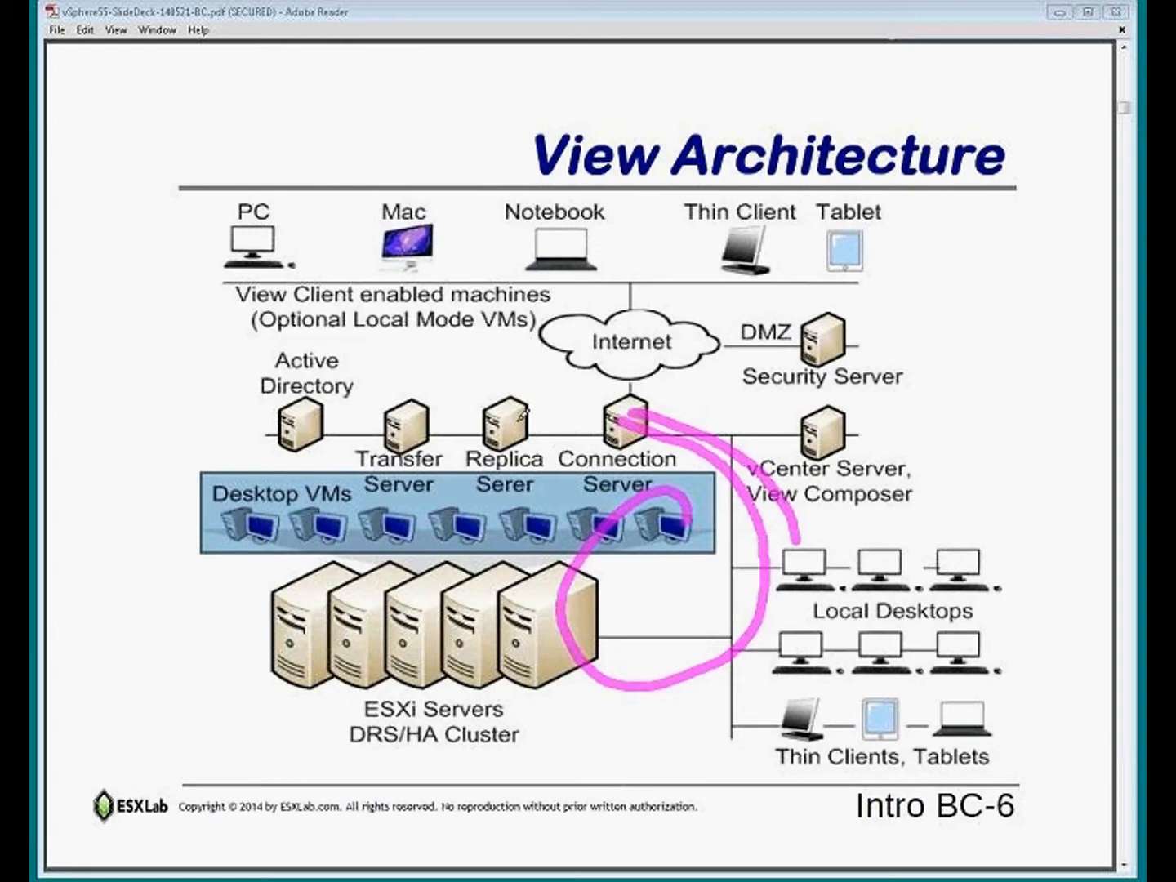But I can pair up Replica Server with Connection Server. And the neat thing about that is, if Connection Server were to be busy or worse, I could simply connect to Replica Server, authenticate to that, and it would broker my connection through to the backend VM. Okay, so I can do that.